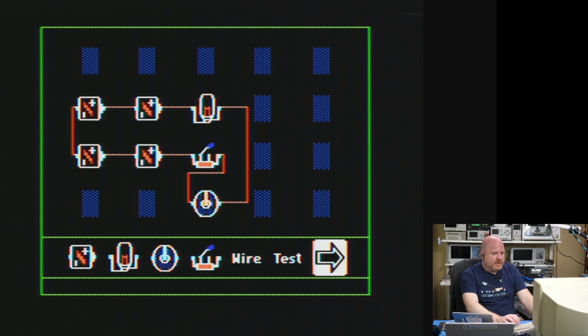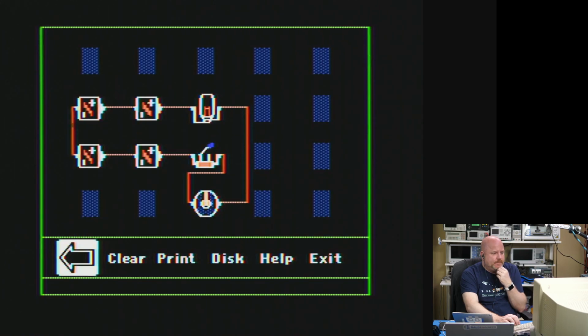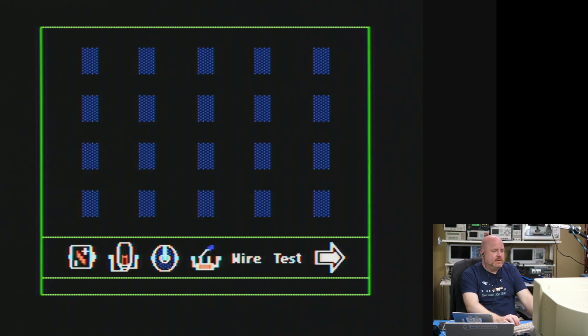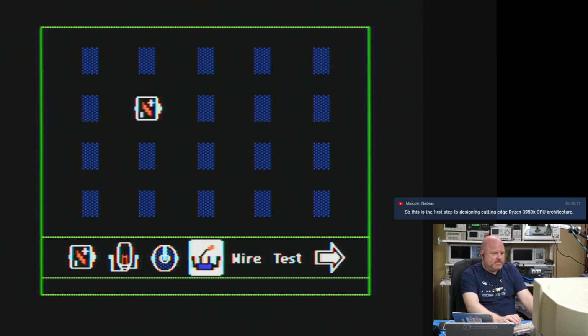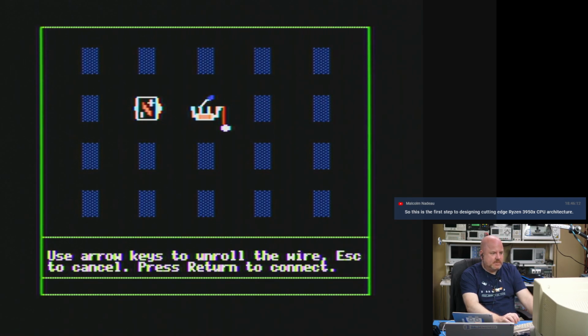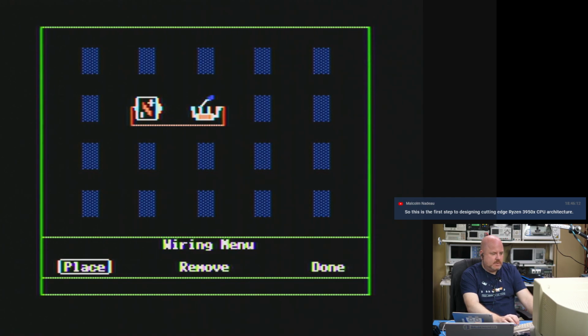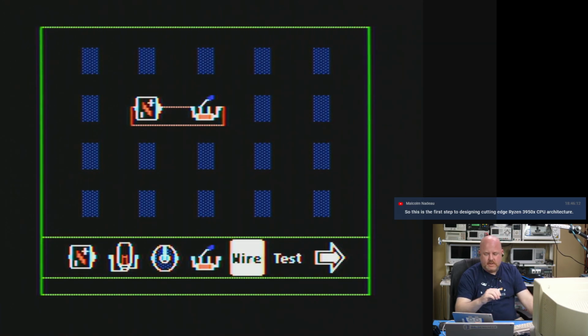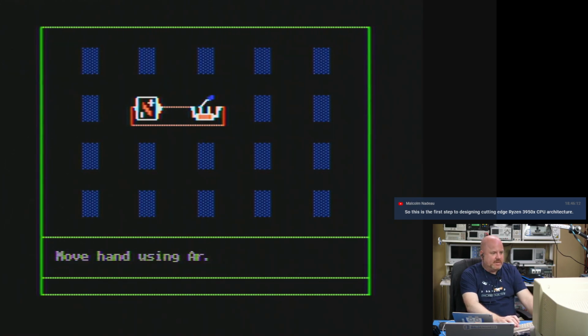So let's see, if we go to the next page, I remember the next page had a clear. Did it have a delete? Well, if it clears it, that's okay. That's fine. Okay, so now what we can do is let's add a battery. And now we'll add a switch. And then we're gonna short this out and see what happens. Done. All right. Now what happens when we go to test?